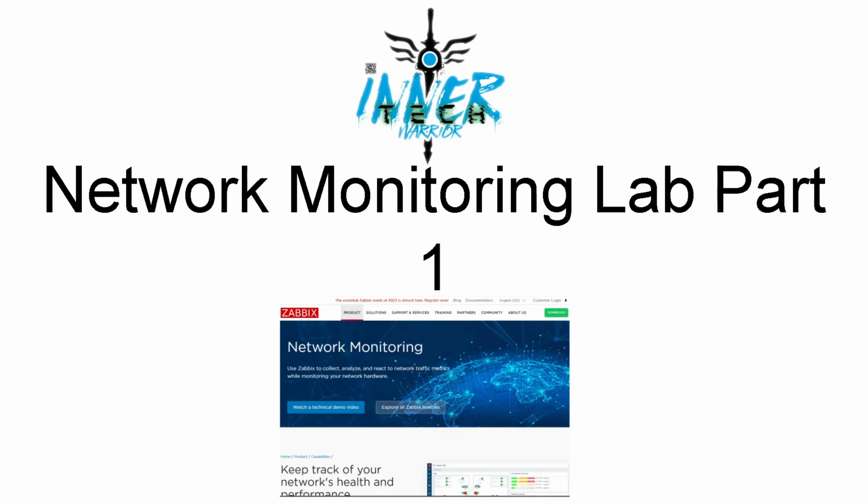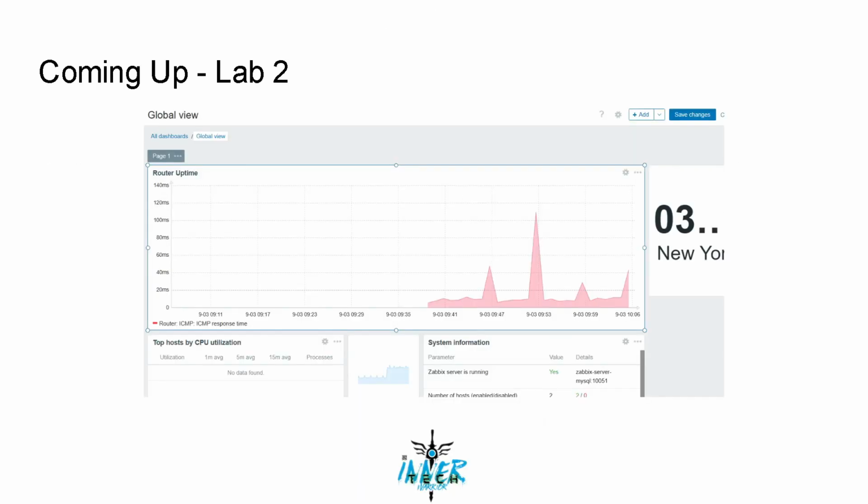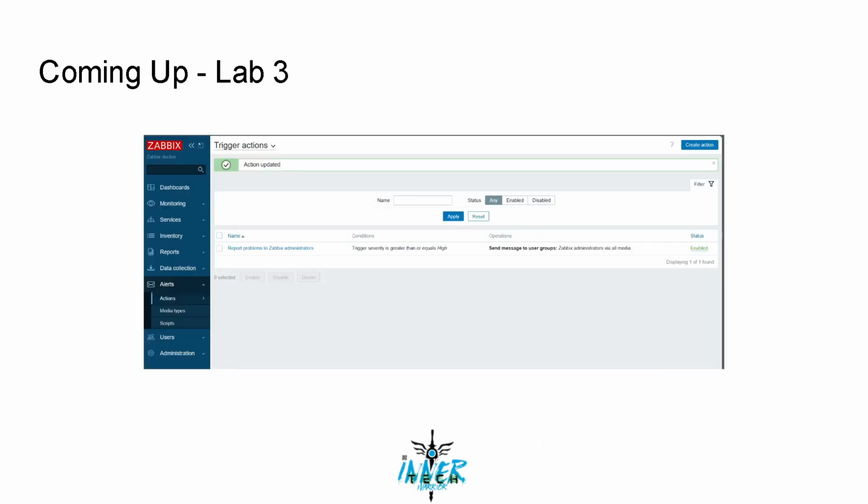This lab is broken into three parts. In this lab, we're going to install the free network monitoring software provided by the company Zabbix. Then in Lab 2, we're going to add your network router to Zabbix so we can monitor it. Lastly, in Lab 3, we're going to set up working alerts that will send you an email if your router were to go down.